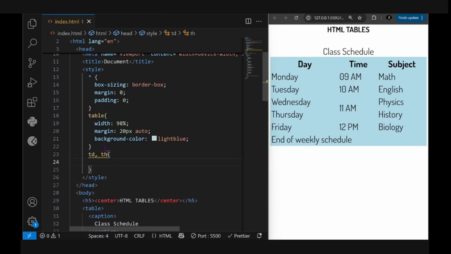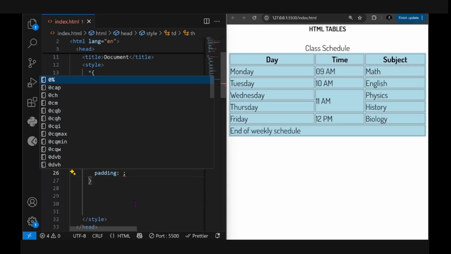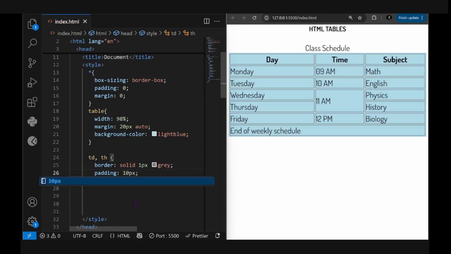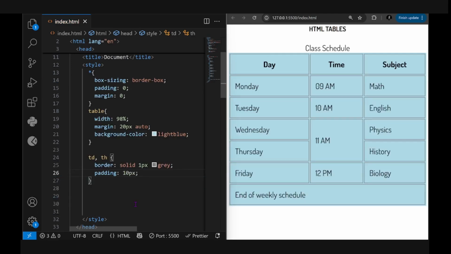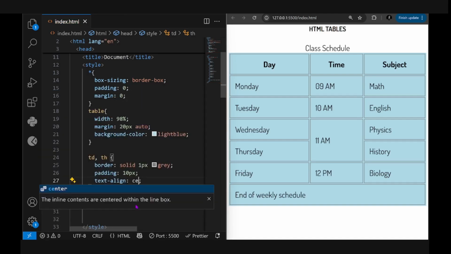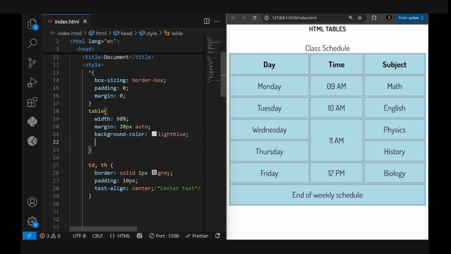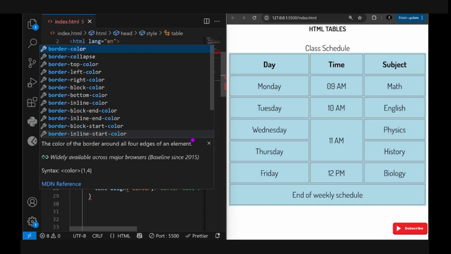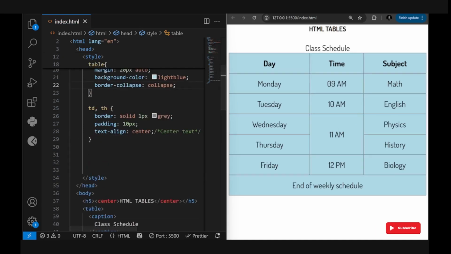Then we'll add borders and padding to the table cells by targeting the TD and TH elements. Set their borders to 1 pixel, solid and gray, then their padding to 10 pixels. We also make sure the text in them is well centered by setting the text align attribute to center. To make the borders between adjacent cells merge into one, set border collapse to collapse on the table selector.